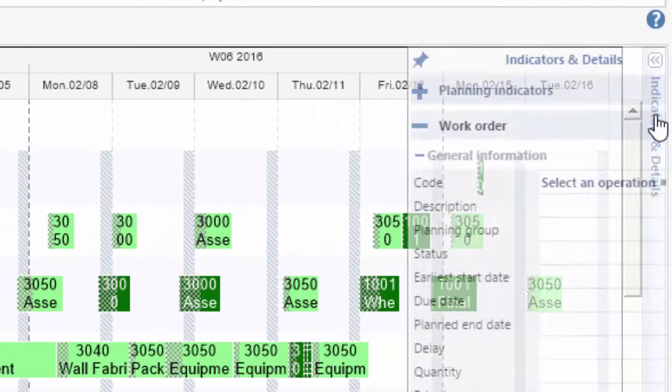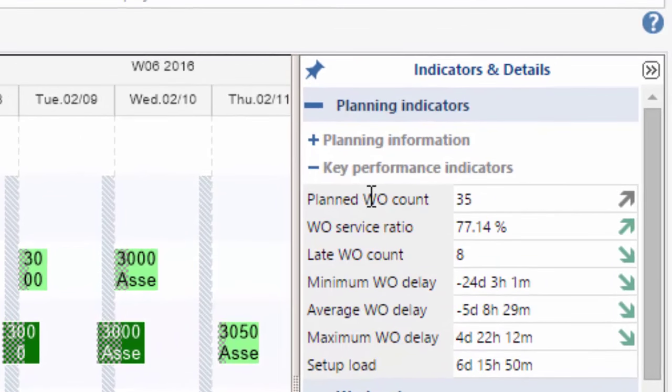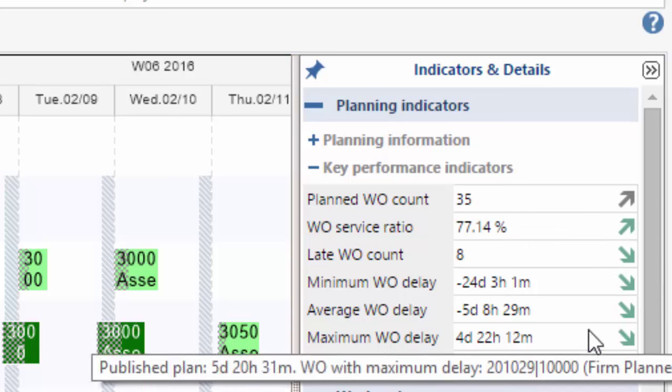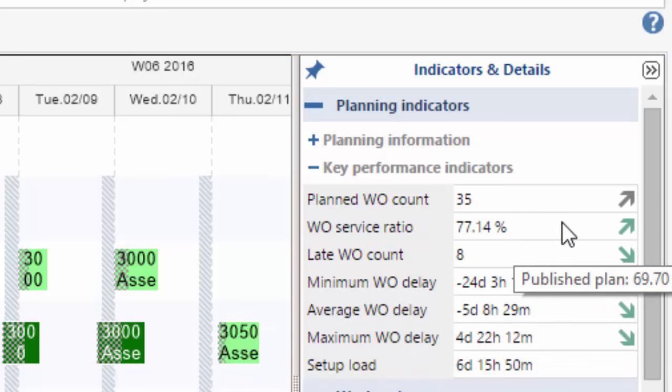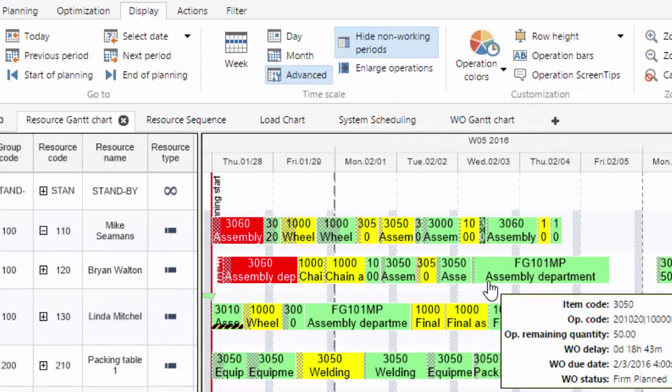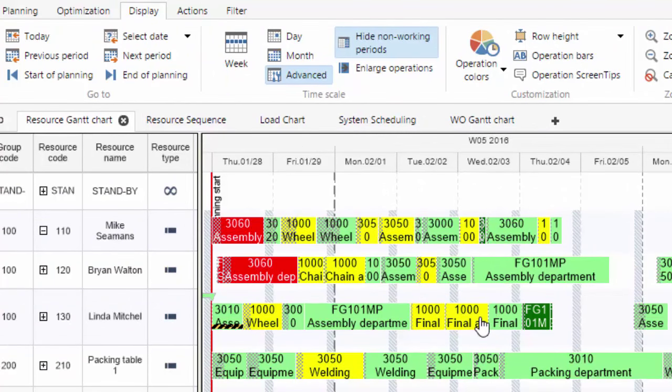I do track these indicators, so I can come up to my planning indicators and see my service ratio is 77%. I'm currently at 77% on-time delivery of my production orders, and that's an increase from my published plan, which is at 69%. This is a better working plan that I've come up with since I optimized it, and as long as I'm agreeing with the software, I would want to publish this and make my staff and my shop aware of these new scheduling changes.